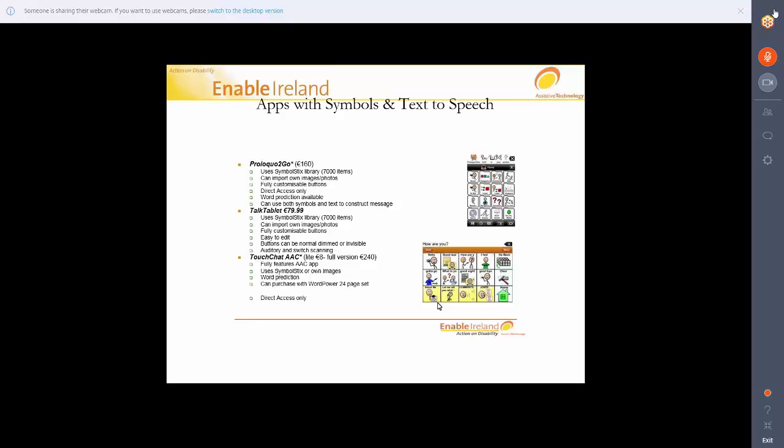Talk Tablet and Touch Tablet, they're quite robust apps as well. Talk Tablet is actually a really nice one, very similar in levels to Proloquo2Go, but as you can see it's about half the price there. Touch Chat, you can get a light version of it for about €80, but the full version, which uses the Word Power page sets, can come in at up to €240, so it's something to bear in mind that they are quite pricey.